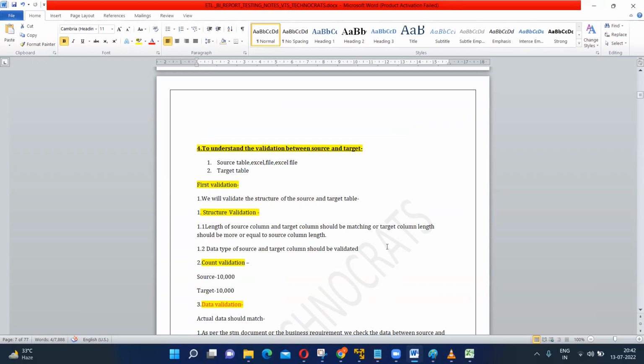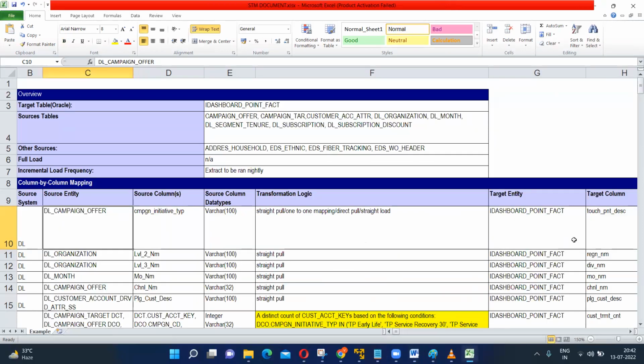If the source column name and target column name are different, should we confirm it with the developers, or should we keep the alias name the same and write the minus query? No, the column name is not a matter. The data is fine. Whatever column name they want to give is already mentioned in the target STM document. This is the target column, this is the source column, and the name is different.